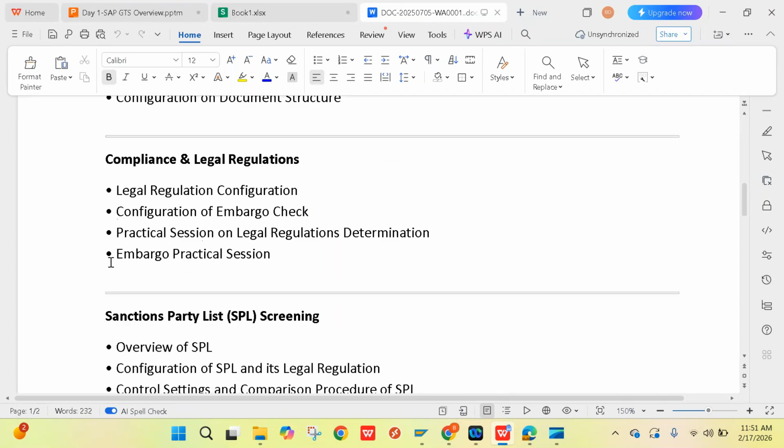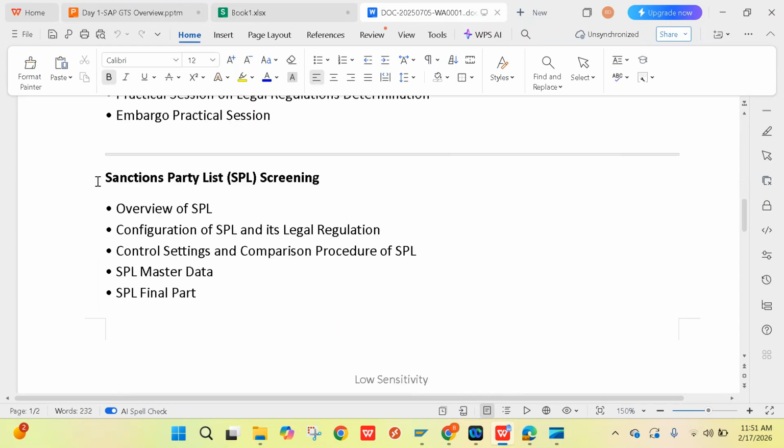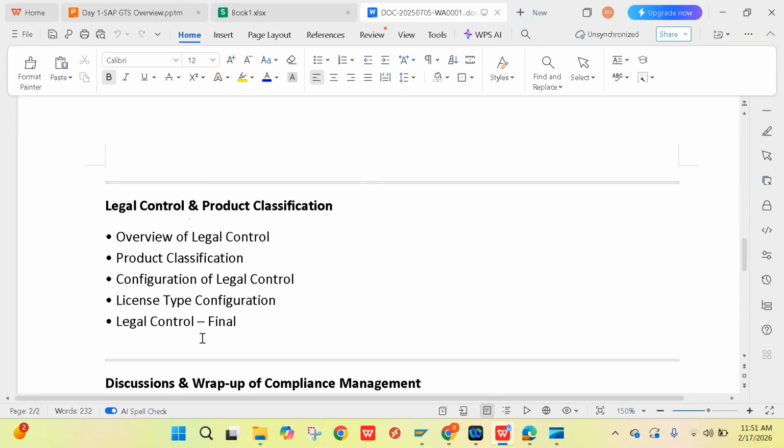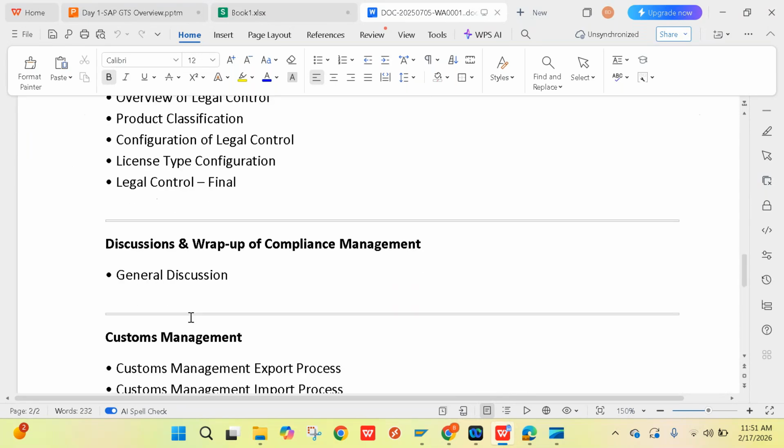We will also discuss embargo and SPL, and what configurations are involved in SPL. And we will discuss legal control: what the configurations are, what data we need to map for legal control, and what the license is. Everything we will discuss here.